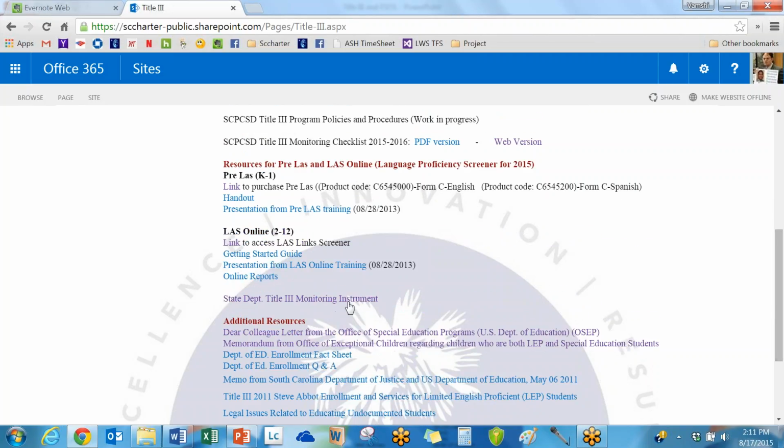And this is the State Department's Title III monitoring instrument. I think this is the document. I hope there will be no changes. This is the document the state will be using when they come to audit us this year. I have no idea when.